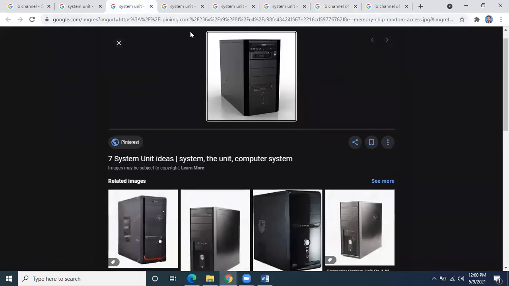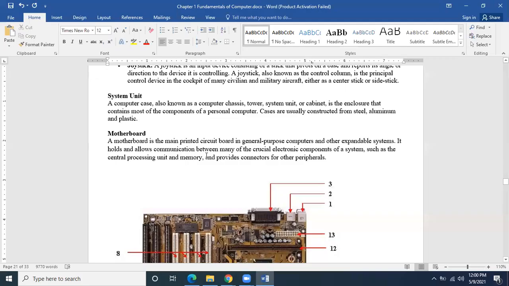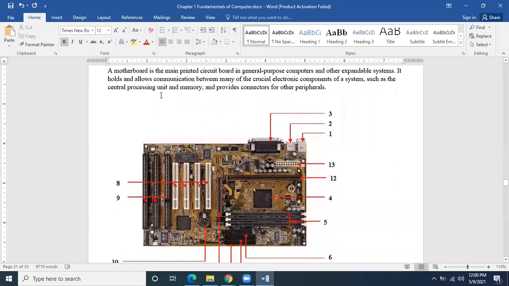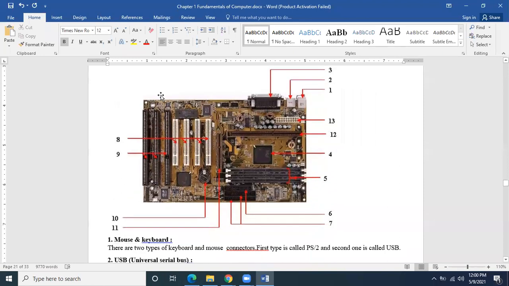So the system unit contains inside all the devices. Normally we call it CPU, but CPU is not the right term. CPU is basically the chip which is installed on the system unit. Now we come towards the motherboard. Motherboard is the main board with which all the devices are directly or indirectly attached.